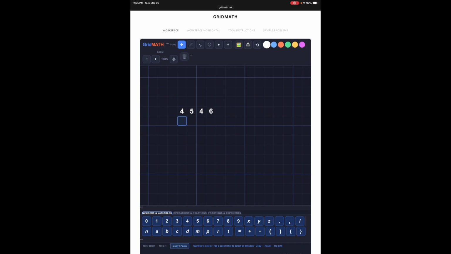In this case, I've got the tool. The first one is highlighted in blue. I just click on one of the tiles and it flashes. So I'm just going to click on the one right before, and I'm going to start typing. Below, I've got numbers and variables, and you'll probably start there first. There are operations and relations, fractions and exponents. I've got different palettes, and I'll continue to make more.